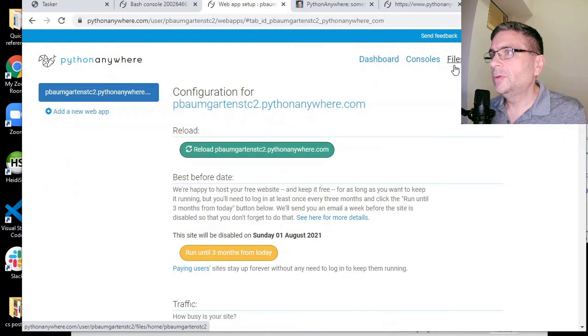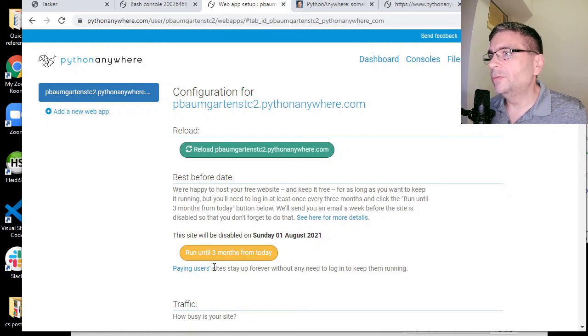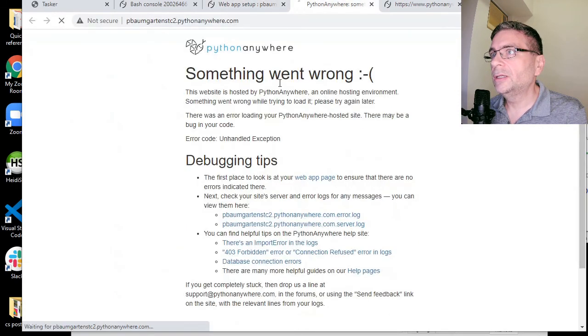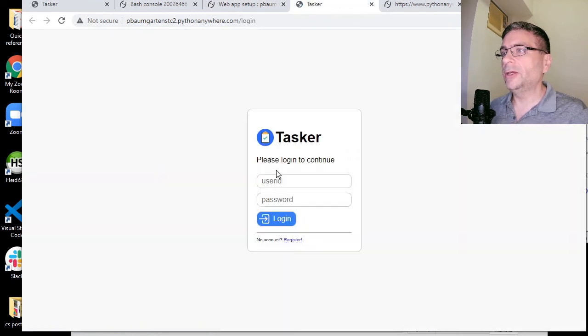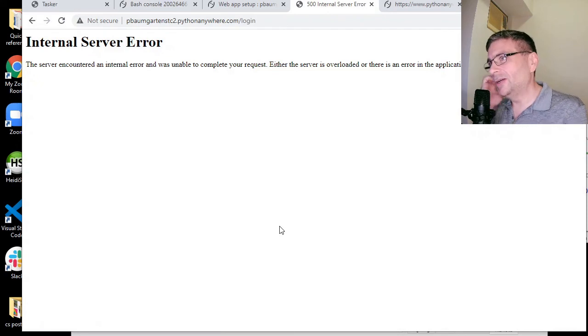Go back to web, reload, and just note with the free plan you have to log into it at least once every 3 months and just click this little button, and it's just their way of making sure you're actually using the free plan. Okay, that looks okay. Yeah, there we go. Let me in. Internal server error. Okay, so what have I done? We're almost there.